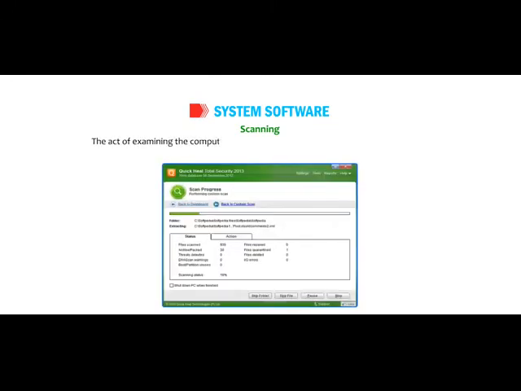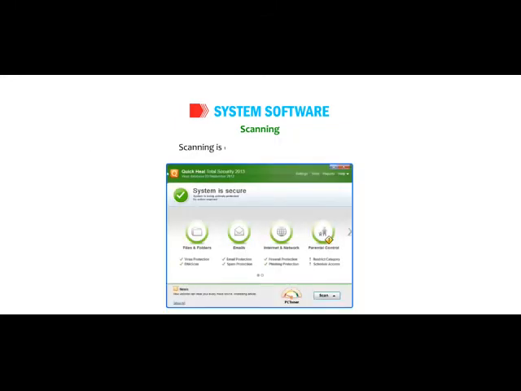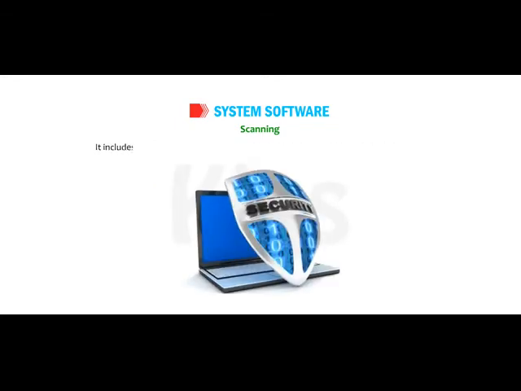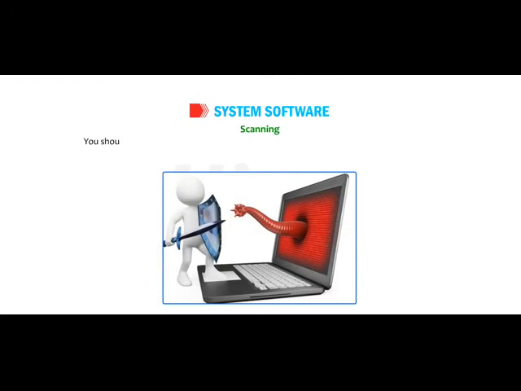Scanning. The act of examining the computer system, drives, or file for possible virus or malware attack is known as scanning. Scanning is done by using antivirus utility. This utility provides protection to your computer against virus attacks. It includes tools to recover lost files and protect your machine against system failure.